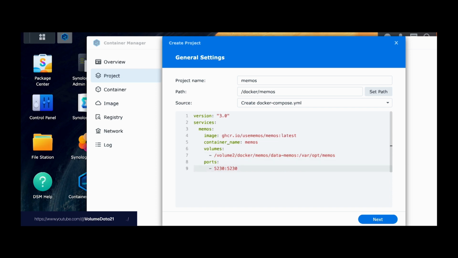Okay. And then, yeah, we have the port numbers here. So 5230, the port numbers are how we access this web application. So again, I don't need to worry about anything to the right of the colon. That's for the Docker container. That's for Memos. But to the left, that's for me.